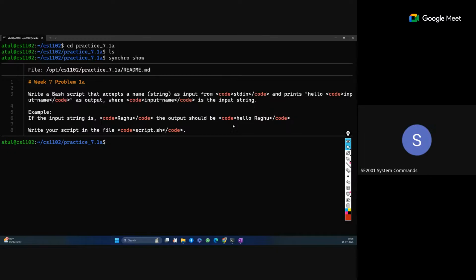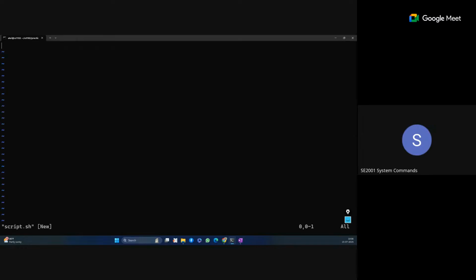The sample is also given. If the input string is Raghu, the output should be hello Raghu. This is the basic task we have, and we need to create it with the help of a script file. How will we create the script file? We can use our editor. We will use vi script.sh to create this file first. We will enter insert mode, and then write the code.